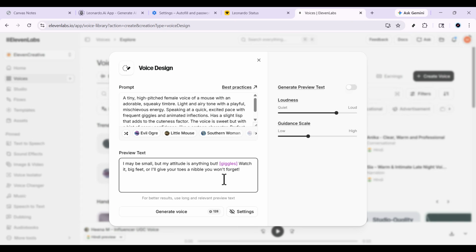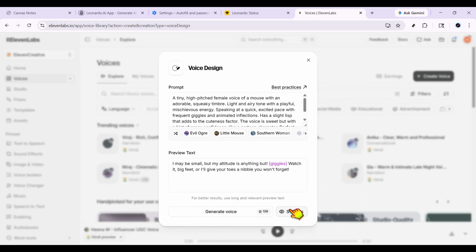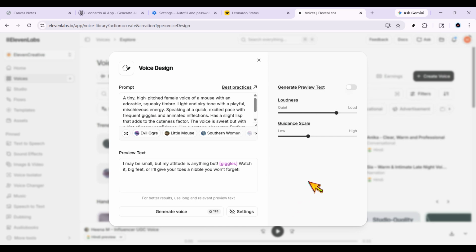After that, click the Settings button to open the Advanced Control panel. Here, you'll find a few important options that help refine the final result. First, adjust the loudness slider. This controls the dynamic range of the voice, so you can make it sound softer, fuller, more energetic, or more controlled depending on your preference. Then, tune the guidance scale slider. This setting affects how closely the generated voice follows your prompt. If you want a result that sticks tightly to your description, increase the guidance. If you want something a little more flexible or creative, you can lower it slightly and compare the results.